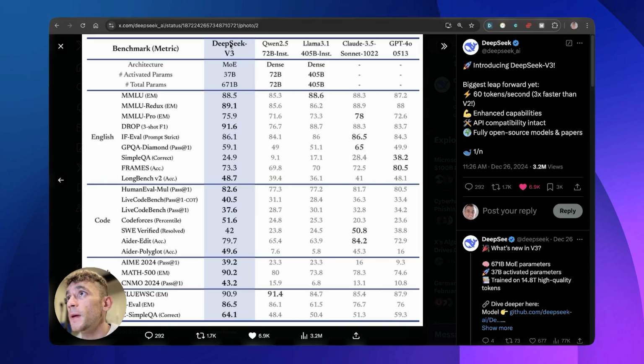You can see its key benchmarks versus, for example, Qwen 2.5, which is another Chinese technology, Llama 3.1, Claude 3.5 Sonnet, and GPT 4.0. So you've got the benchmarks right here, and you can see how it performs. So it's actually outperforming a lot of the other available paid models out there.